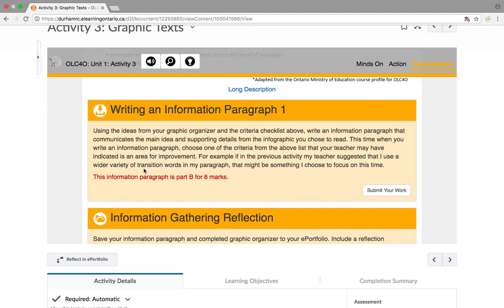So today I will read your information paragraph, and I'll send you some ideas of what you need to improve on, and then you make sure that you improve on it in this information paragraph. Once you're done this, you're going to submit your work to this button, to this drop box. So it says submit your work.